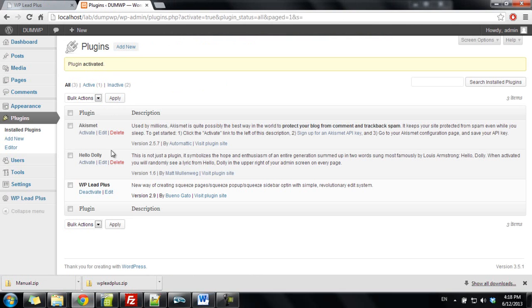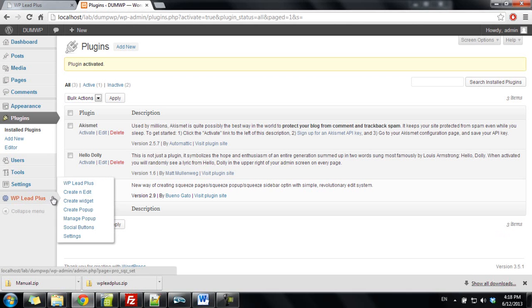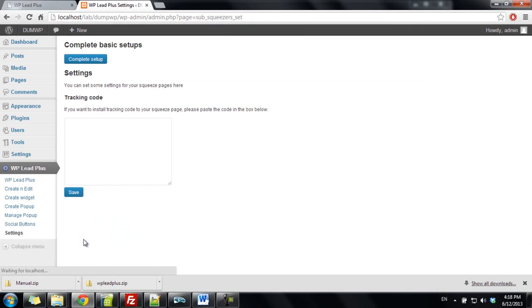Now the setup is not complete yet. It will need to do two important things before you can use the plugin. First, you need to go to WP Lead Plus settings and click on this button, Complete Setup. This is very important. You cannot miss this step.